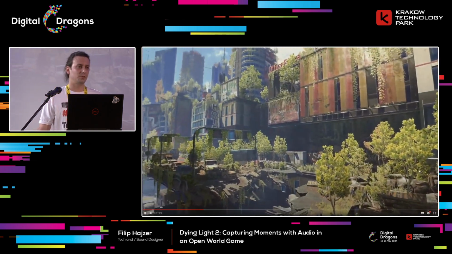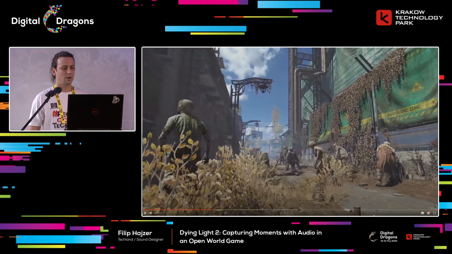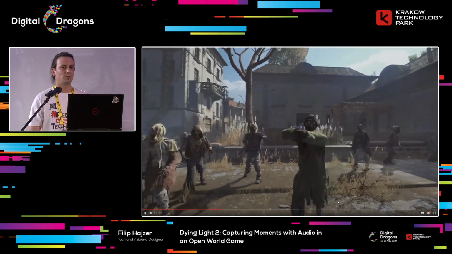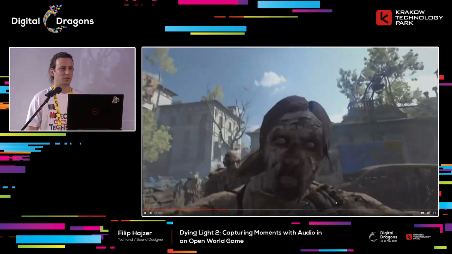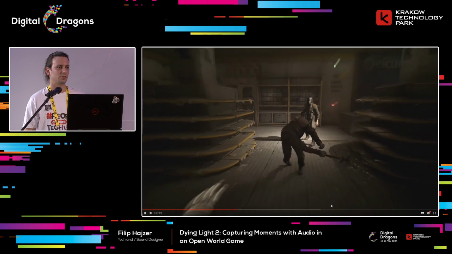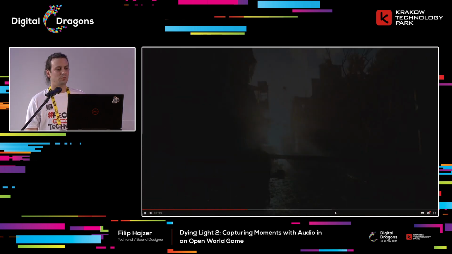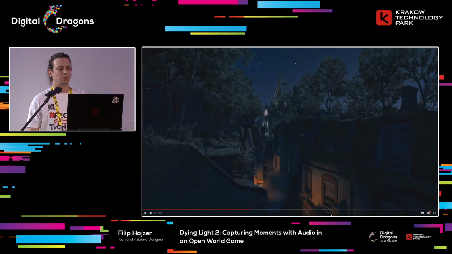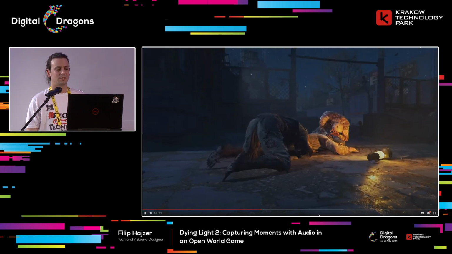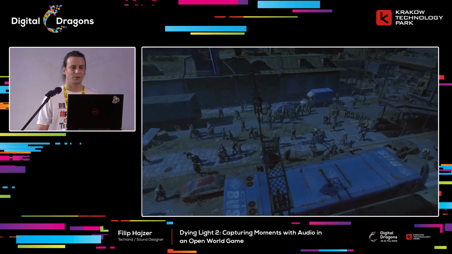The key gameplay features of Dying Light 2 are, of course, combat, parkour, and probably you already know day-night cycle that is changing enemy behavior at night, making the zombies more difficult at night. DL2 has a huge open world and is designed with a lot of focus on player freedom. That's why we needed a lot of systemic solutions, not only in audio.